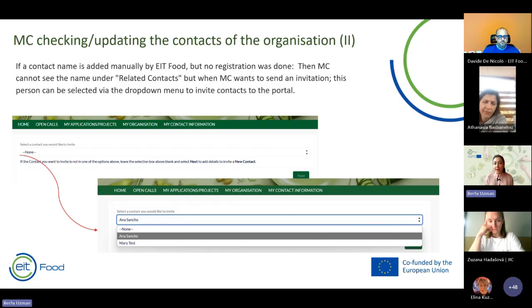If a contact name is added manually by EITFood, what do I mean? Because of the data migration, and because we would like to help you and expedite the whole process without delays, we were reaching out to some of you to make sure we get the names in advance, as you don't have access at that moment, and add these names ourselves into the system. So we manually add the names, but we did not do any registration, because registration can be done only by the person himself or herself.